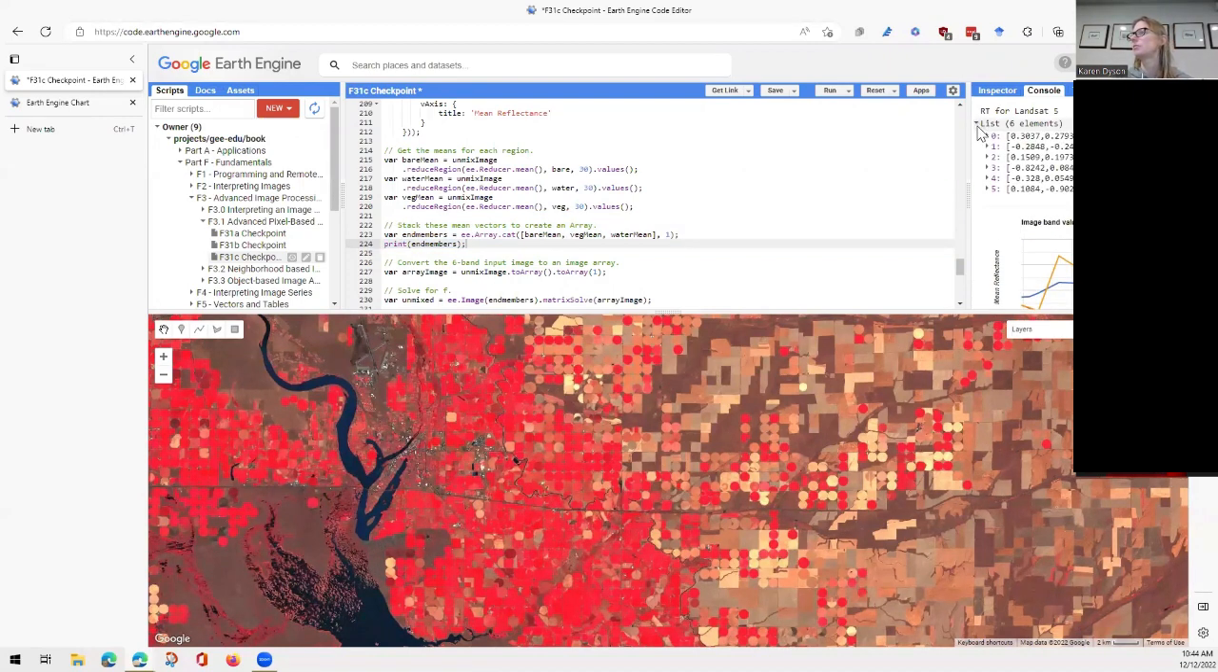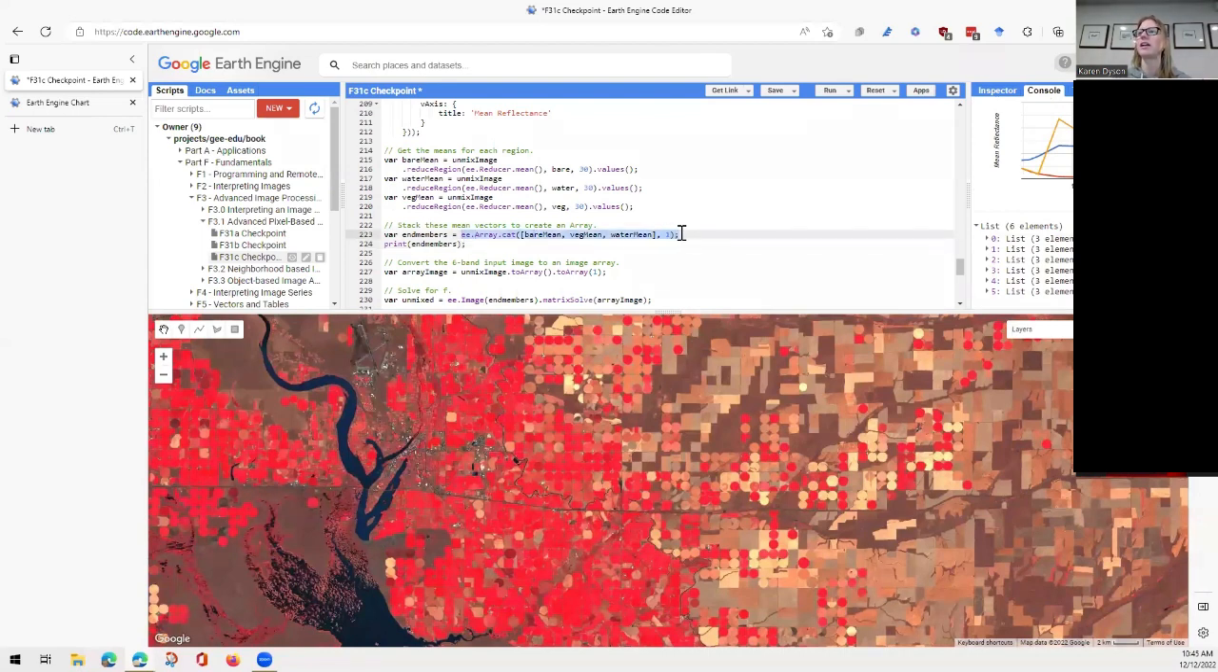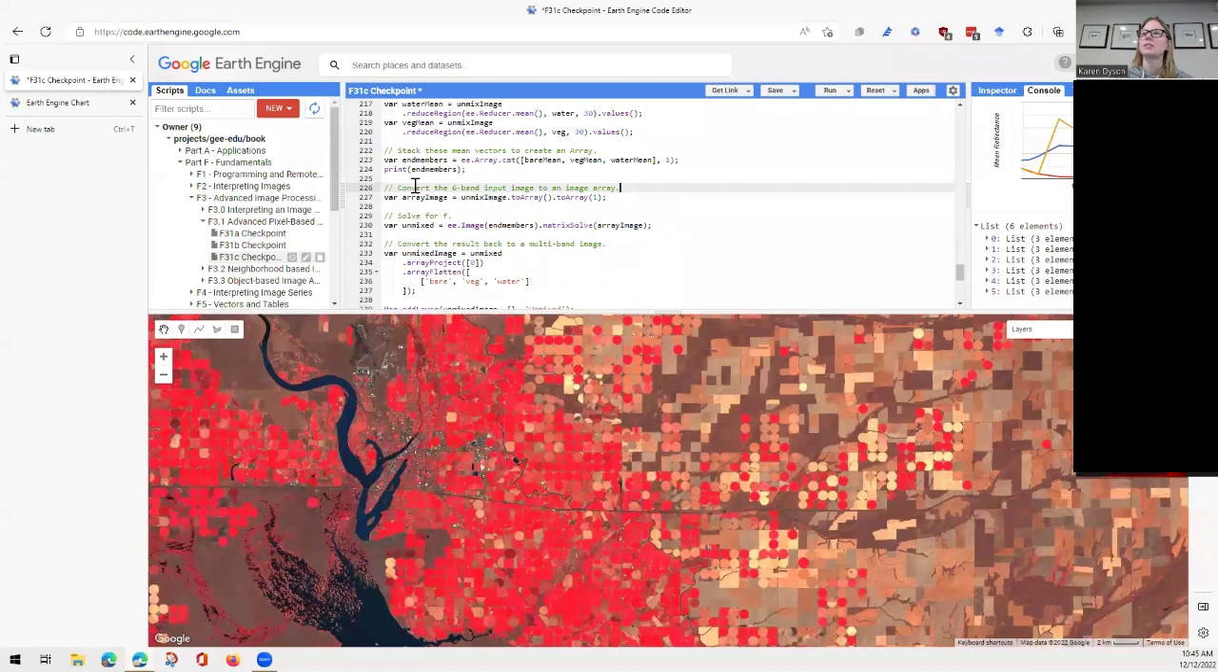So that printed down here. And we can see the list: each row has 3 columns with different values, and those columns are the concatenation. We've squished those columns together. Each one is for bare, veg, and water. So we've now come up with S.